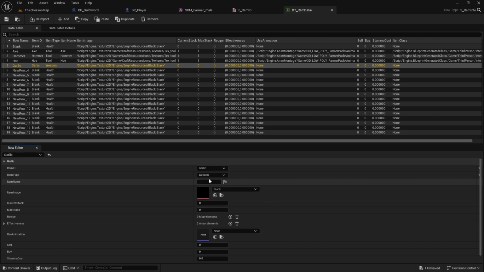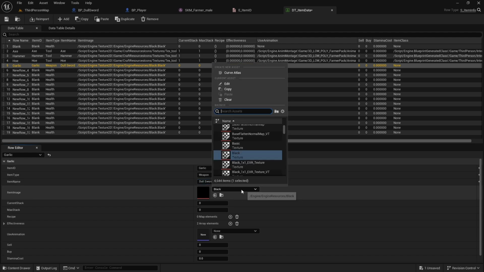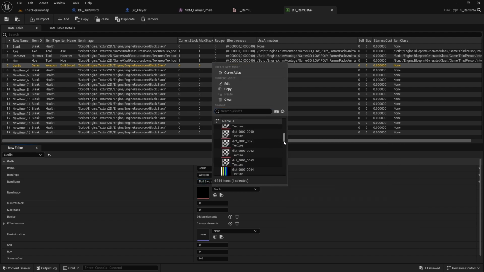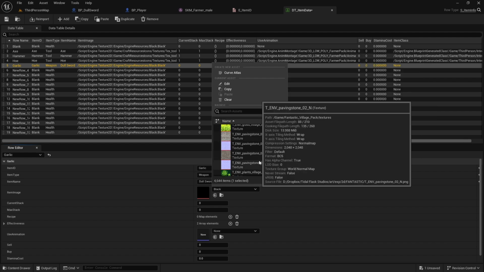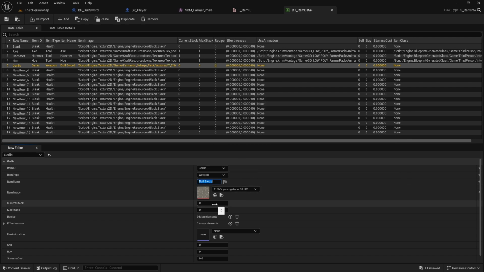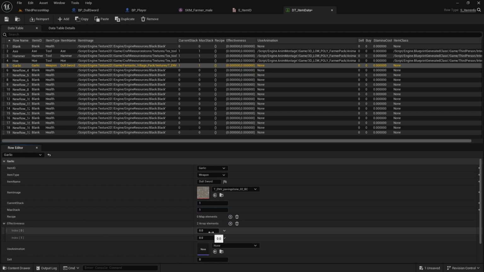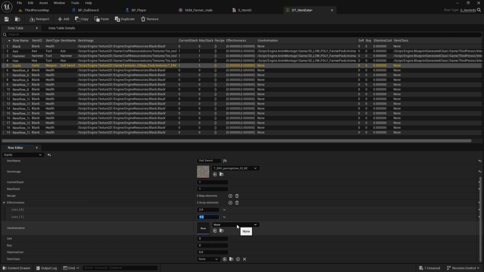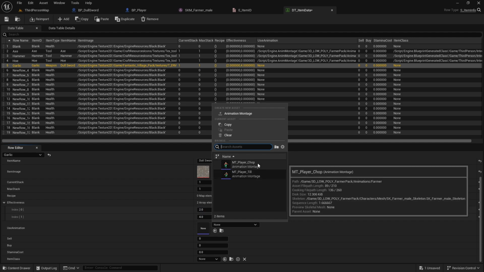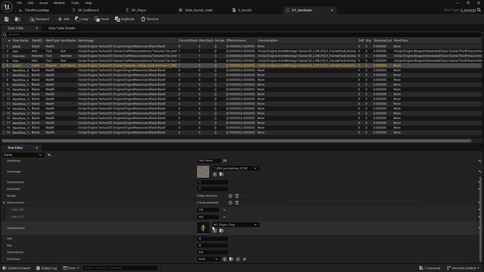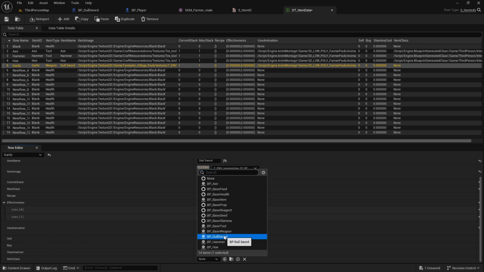It is a weapon. Just gonna call it the dull sword here. For the picture, I'll just use this for now. Alright, stack 1, max stack 1. Effectiveness, so I want it to do between 2 and 4 damage. The use animation, I'm going to use this one, but I'll duplicate it so that we can have one that's specifically for this, and then dull sword.